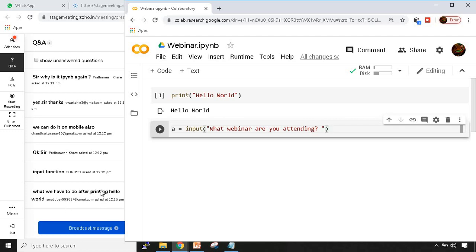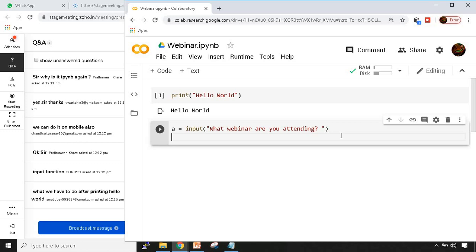If you have got the hello world as the output, then we can go for the next one. We are taking input right now. The first one we learned was the output, and now we are taking something as input. We have seen how to print hello world and now we are taking the input. What webinar are you attending is the question I'm asking. After that I will not press shift enter, I will press enter.